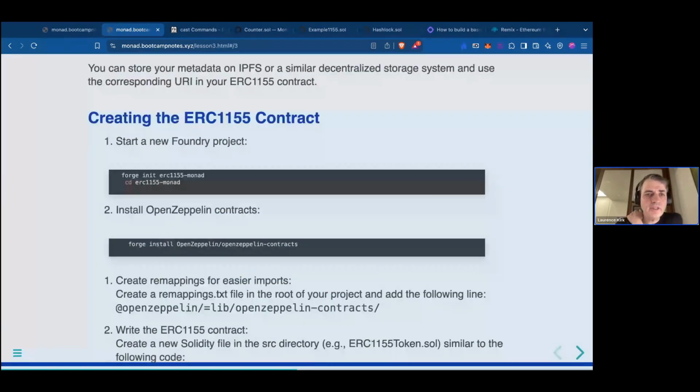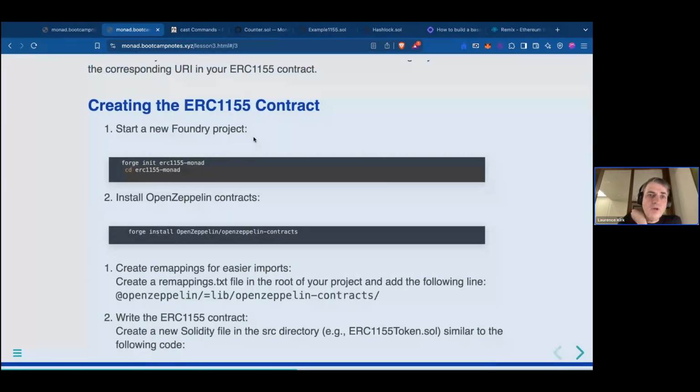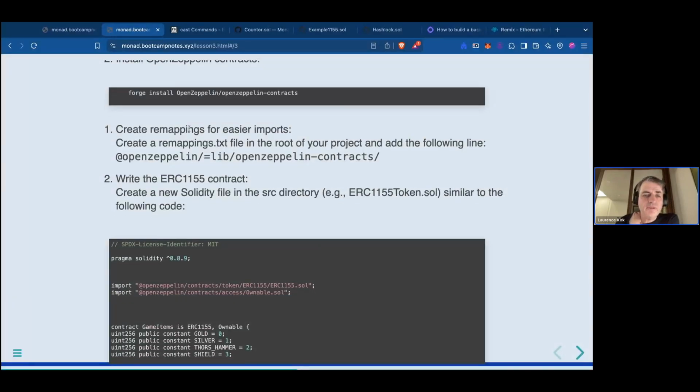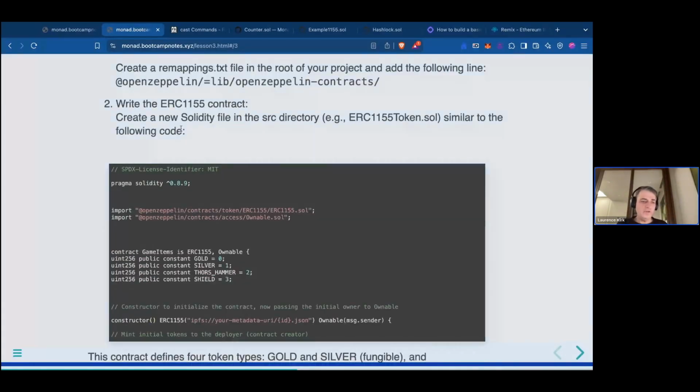There's some details here of how you can set up the contract. One point here is the remappings, which is useful. One useful thing about Foundry is that you can integrate Hardhat and Foundry projects. So if you've got an existing Hardhat project, you can set that up so that it will work in Foundry and vice versa. So you may find that useful.